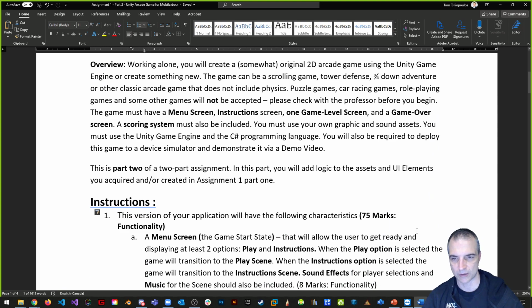I told you this was coming, and you know what's happening. This is just part 2 of that first assignment. So hopefully you're just going to slot those assets right in, and with some code, you're going to make this work, and it can be a fun game.